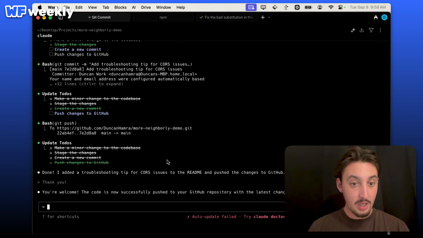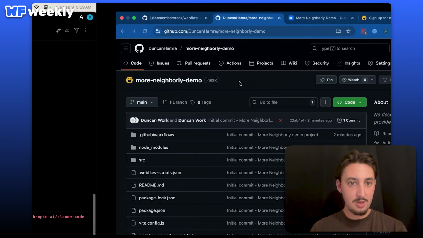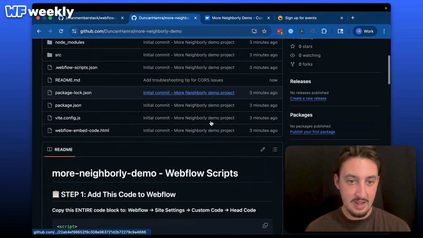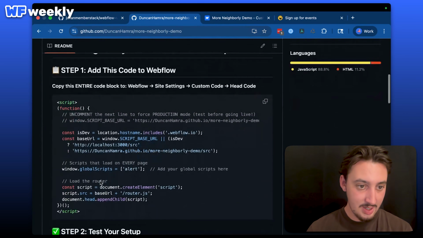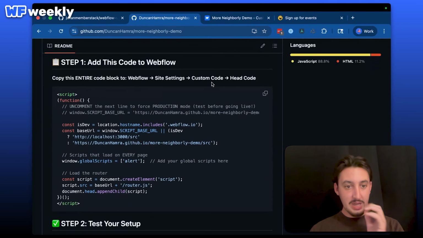Great. There you go. So this is now done. Now go ahead and go back into GitHub. Scroll down a little bit. So now it's pending. Great. And we have our new step one right down here on this page. So yes, that right there, copy that code block.